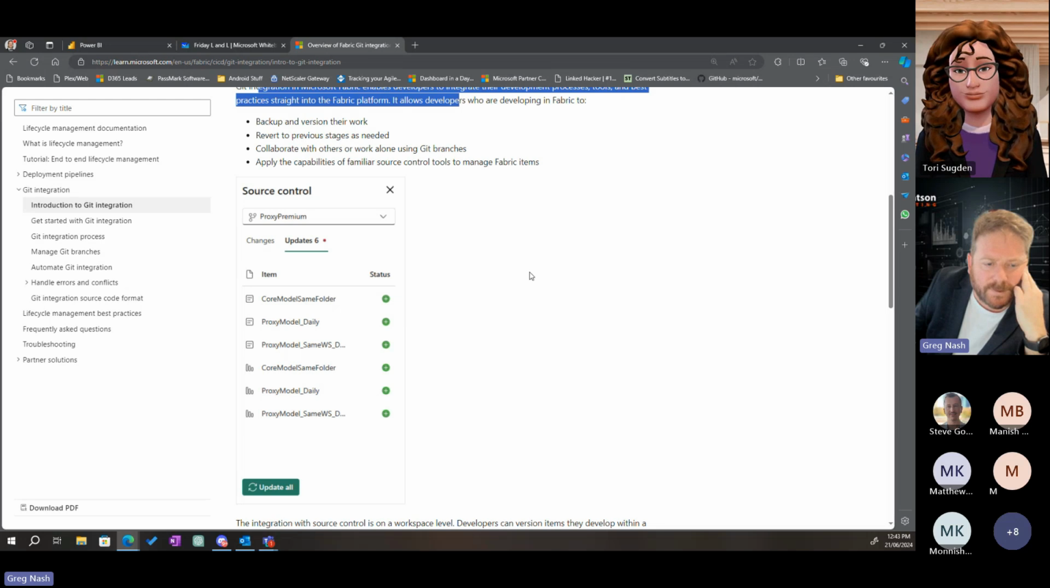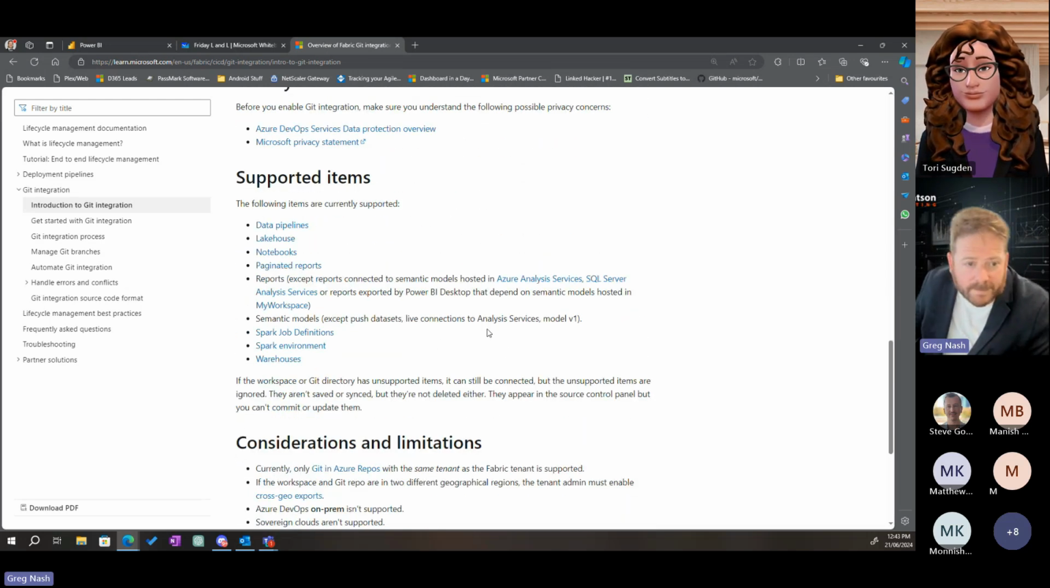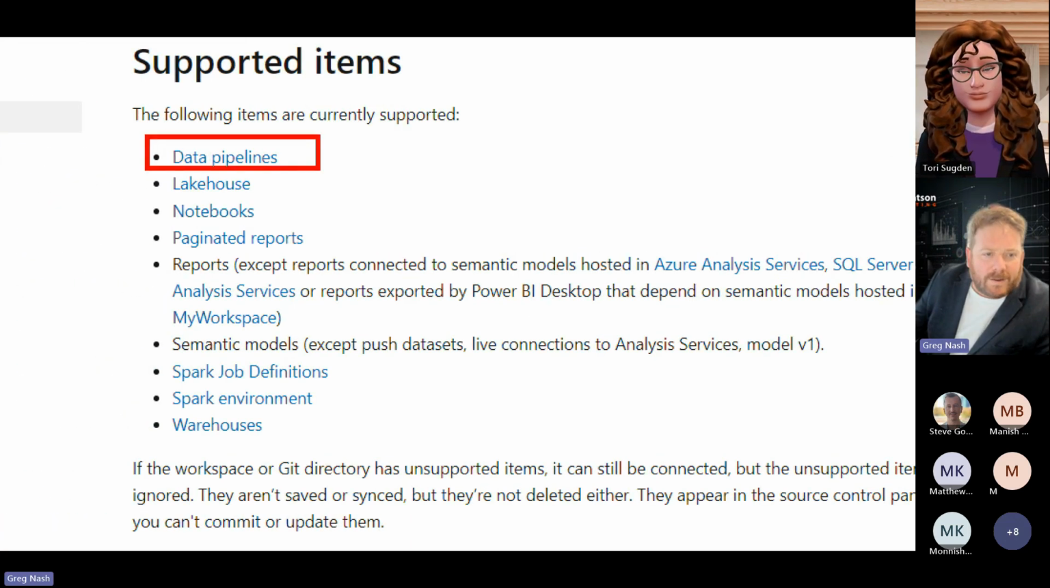Here are the things we can put in source control. Come on, tell me. Supported items. Here it is. This is what we need. A pipeline is supported. Okay. So I can create pipelines, but I can't create Dataflow Gen2s.